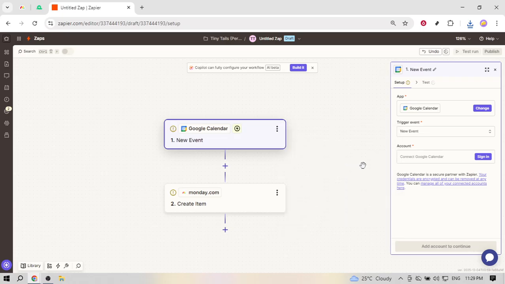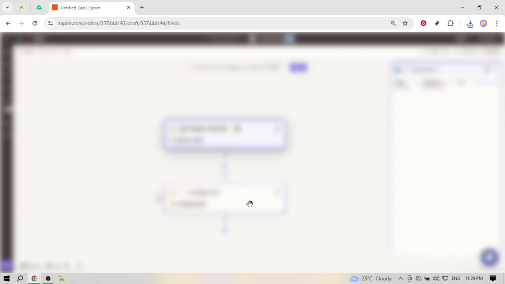Now connect your Google Calendar account. Zapier will prompt you to grant permission. Make sure you pick the correct Google account and calendar, especially if you manage multiple calendars. Click continue, then run a test trigger. Zapier will pull a recent event so you can see real data moving through your Zap. If nothing shows up, add a quick test event to your calendar and try again.